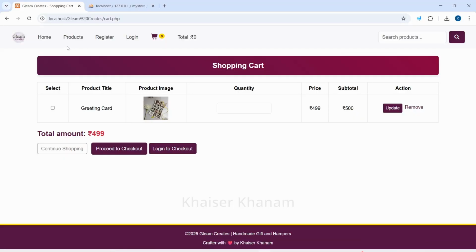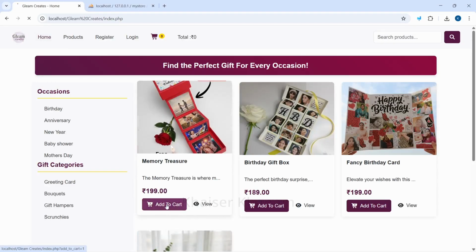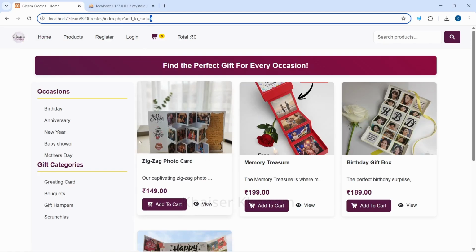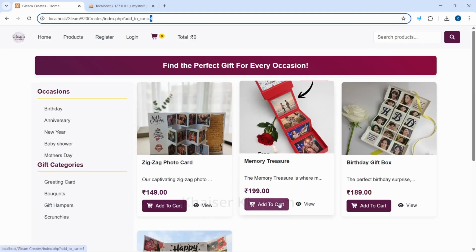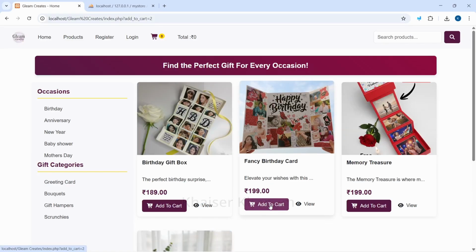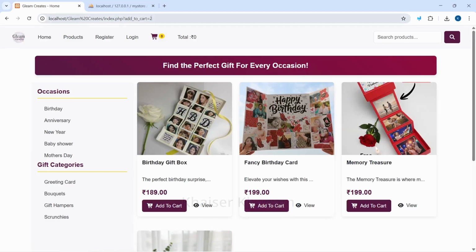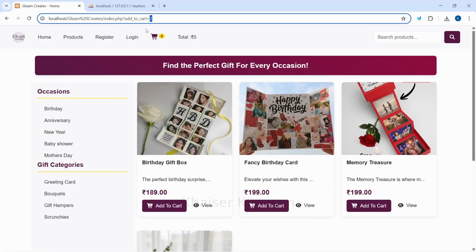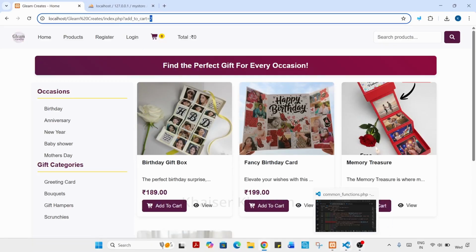Let me come to my project. Come to home, click on this add to cart. You can see in the URL I am having add to cart and the value is equal to 4. Why? Because for this particular product my product ID is 4. In this way the value will be assigned. Now if I click on this, you can see that for this I am having product ID equal to 2. So that will be assigned to this add to cart parameter.